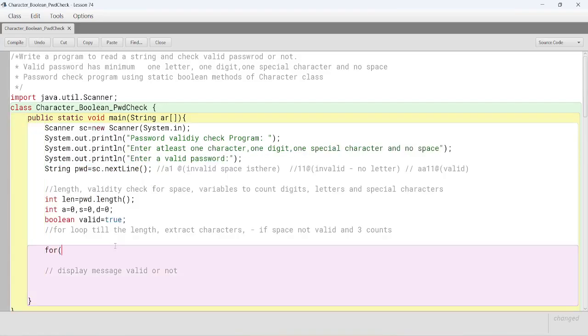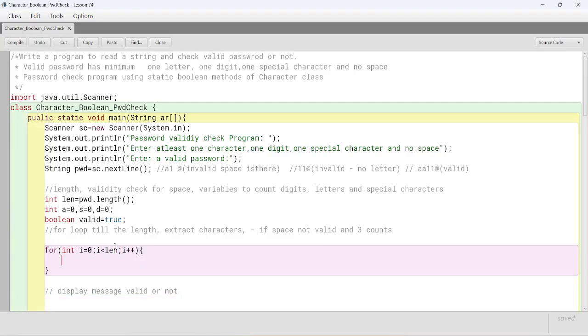So for int i equals 0, i less than len, i plus plus. We've started a loop till the length of the password. And after that, we are extracting characters using the charAt method. char ch is equal to pw.charAt(i). i is 0 initially.